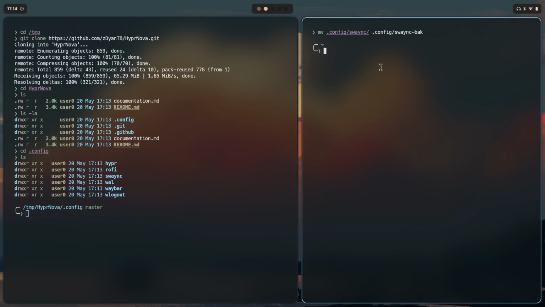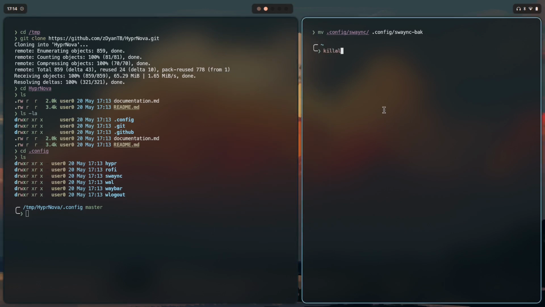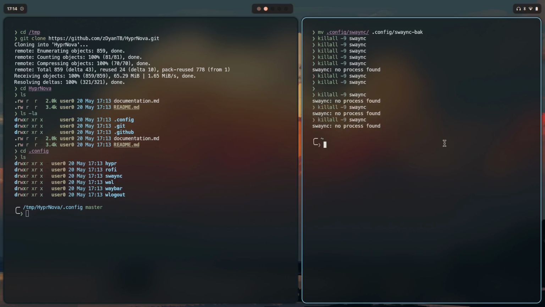But yes, okay. So as you can see over here, right now it's just going to retain the config. That's not what we want. We want to see our config work properly. So I'll just kill all -9 SwayNC. We're going to have to do this multiple times for some reason. SwayNC just does not want to die, right? So we're going to have to kill it until it's dead.